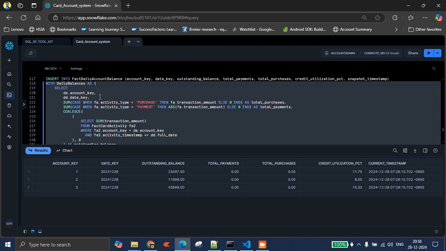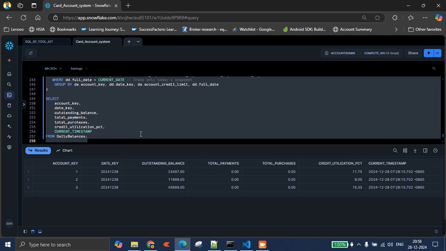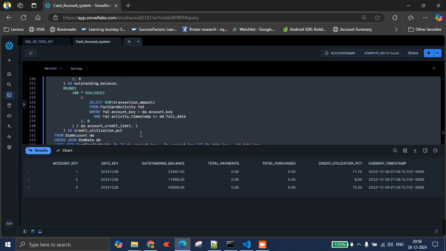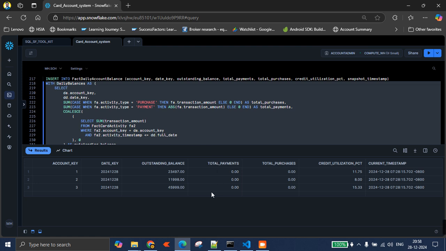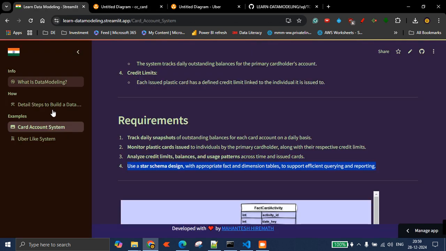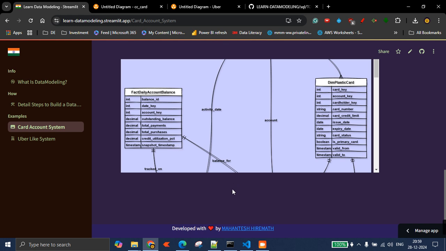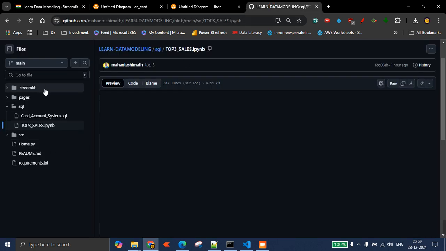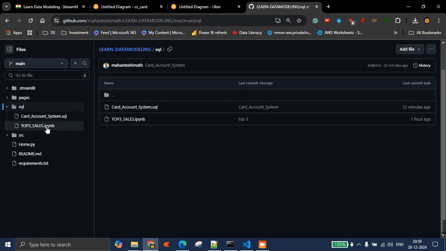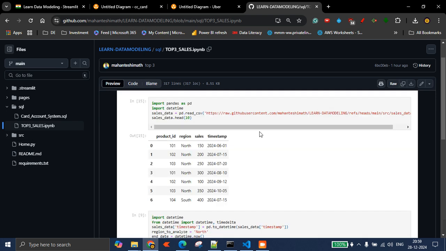Okay, so just an example, this insert statement will be running every day at the end of the day, closing of the day. This is a simple card account system, where I'll be giving all the links, queries, everything, and we'll see. Okay, see another simple example of top three sales.